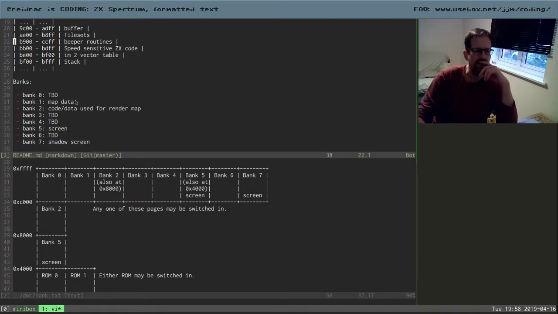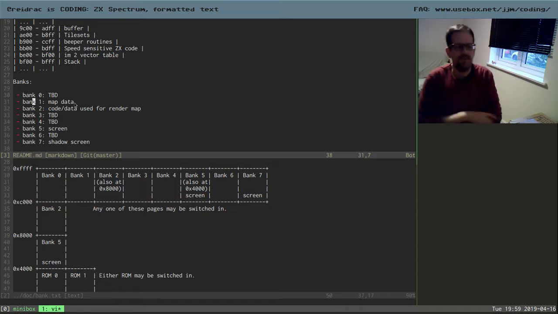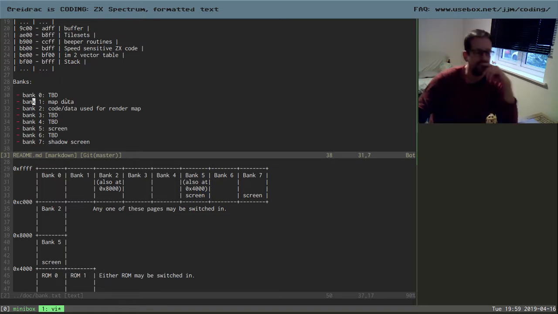Then I have decided to put the map data on bank one, which means I have 16K for the map data, which is a huge amount of memory, which is great. I don't use that much memory, so I might make some changes. If I have 16K of RAM for the maps, it probably doesn't make much sense to pack the map data in 4 bits per tile. I could have 8 bits per tile and do some nice tricks with the tile sets. I might do that, because at the moment I have 16K, and that's a lot of maps, a lot of game, so it's not a big deal.